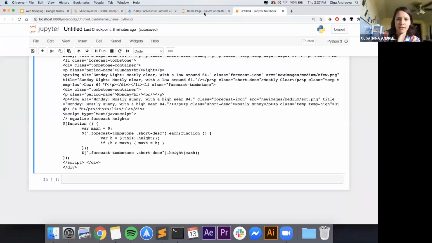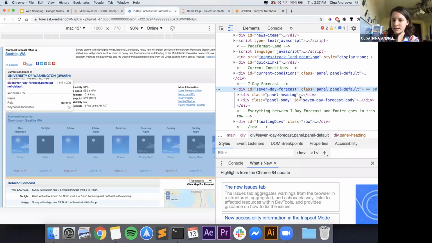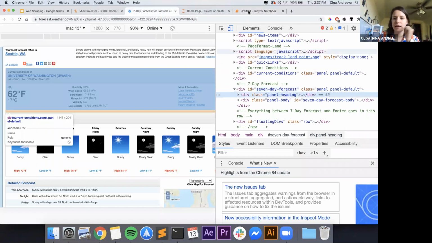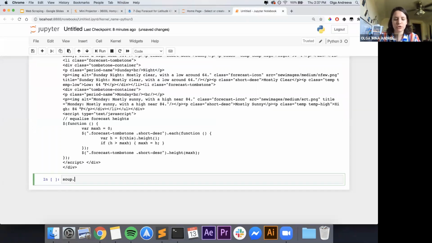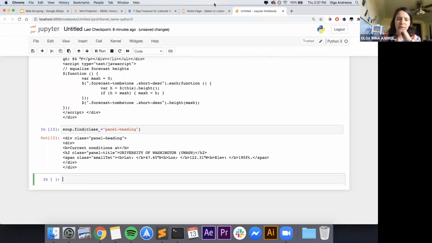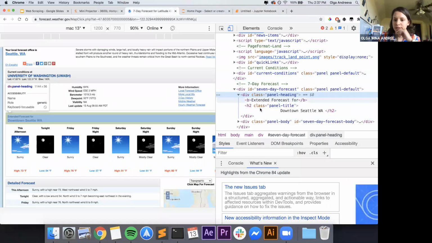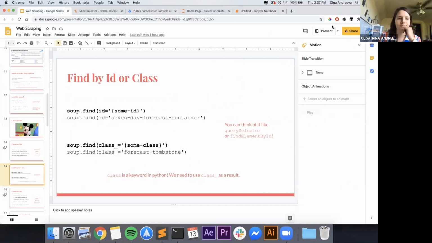And then we can do something similar for a class. Let's see if we can find the class panel heading. We could do soup.find with class underscore equals panel heading. And then this HTML is a little bit shorter, but it has all of that stuff inside of it.